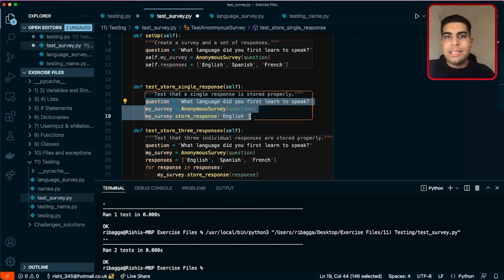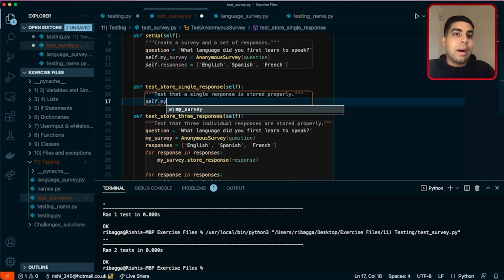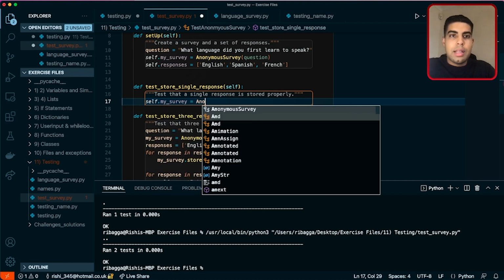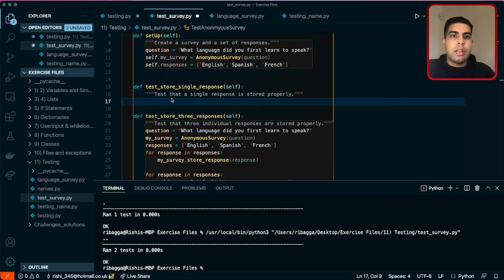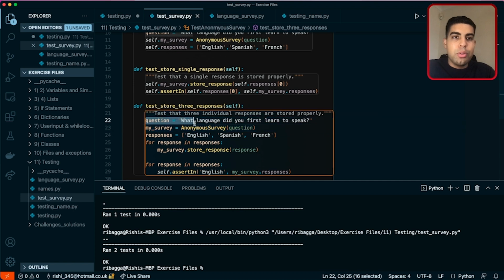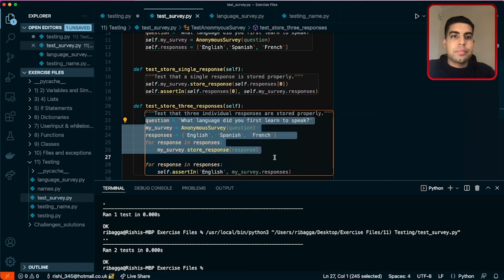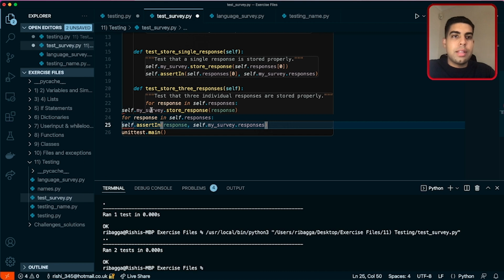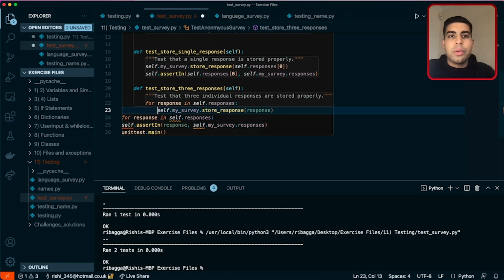And we're going to replace this with our self.my_survey and then initialize this. And then we're going to replace this with our store response, so we can call the store response as well as our self response, as well as finally the assert method here. And now we've gone ahead and done that, we can make a few changes to our final method, which is our 3 responses here. So again, removing this section and then replacing it with what we already had here.